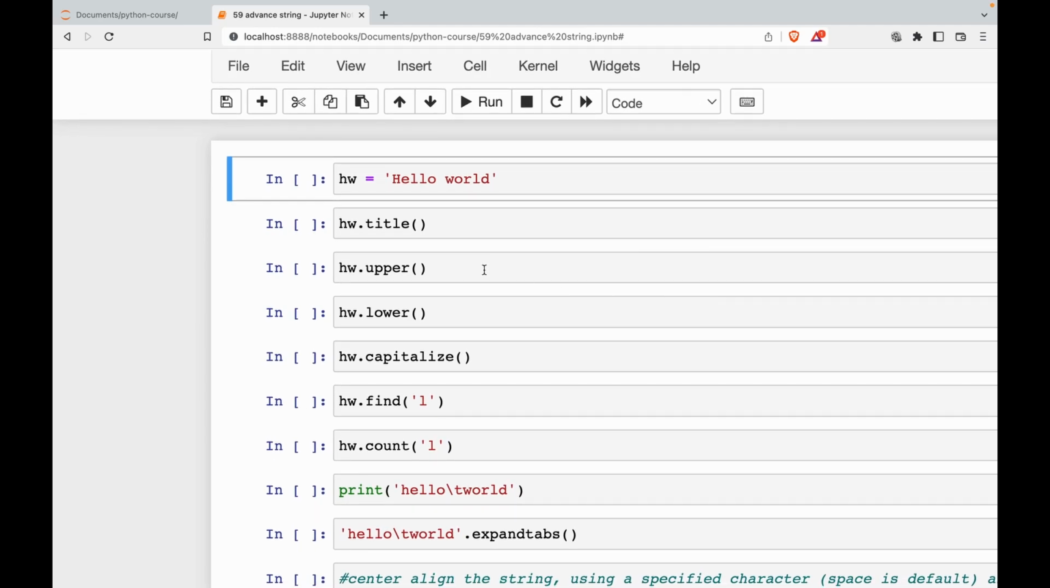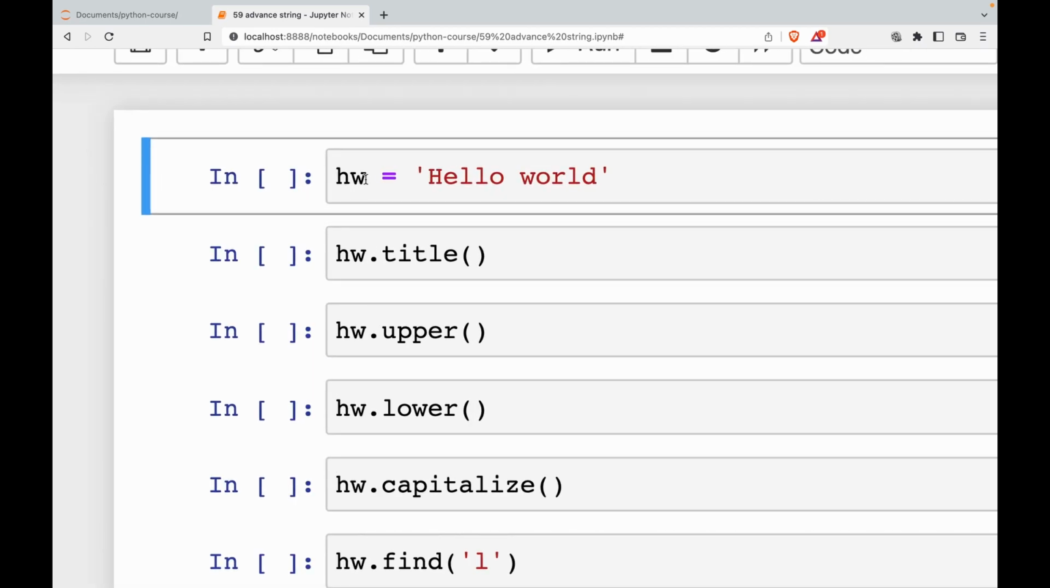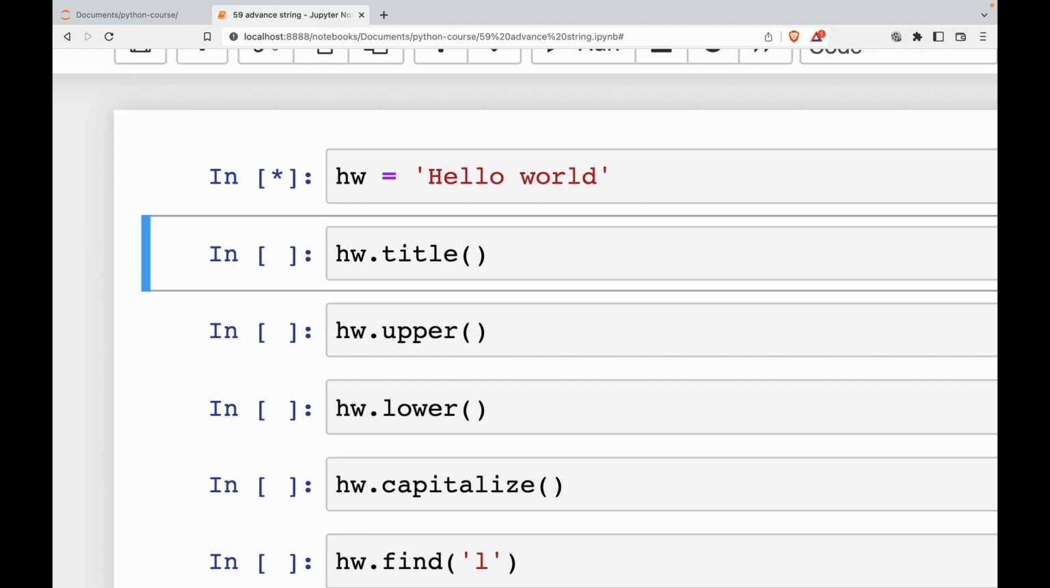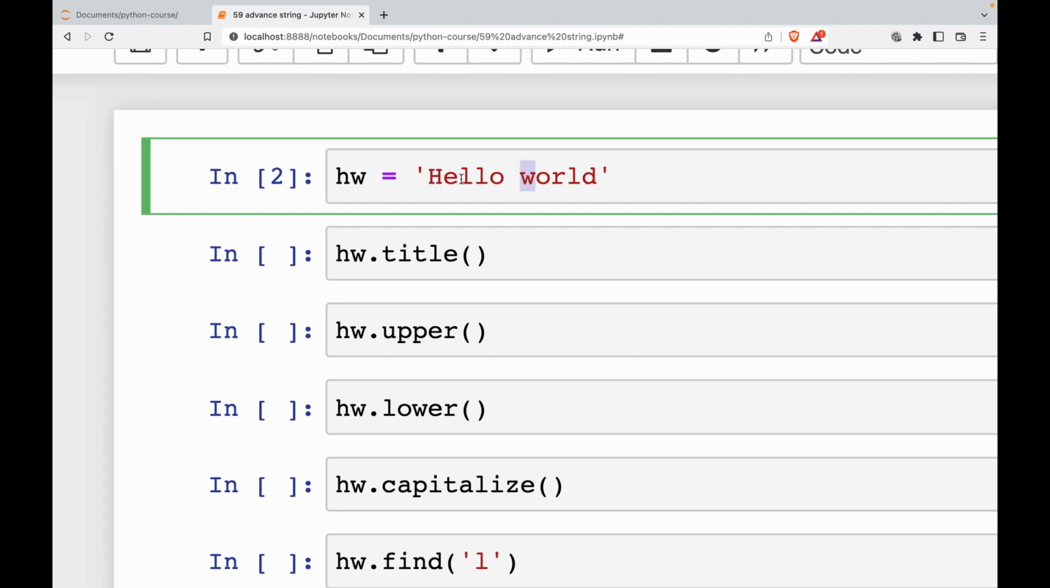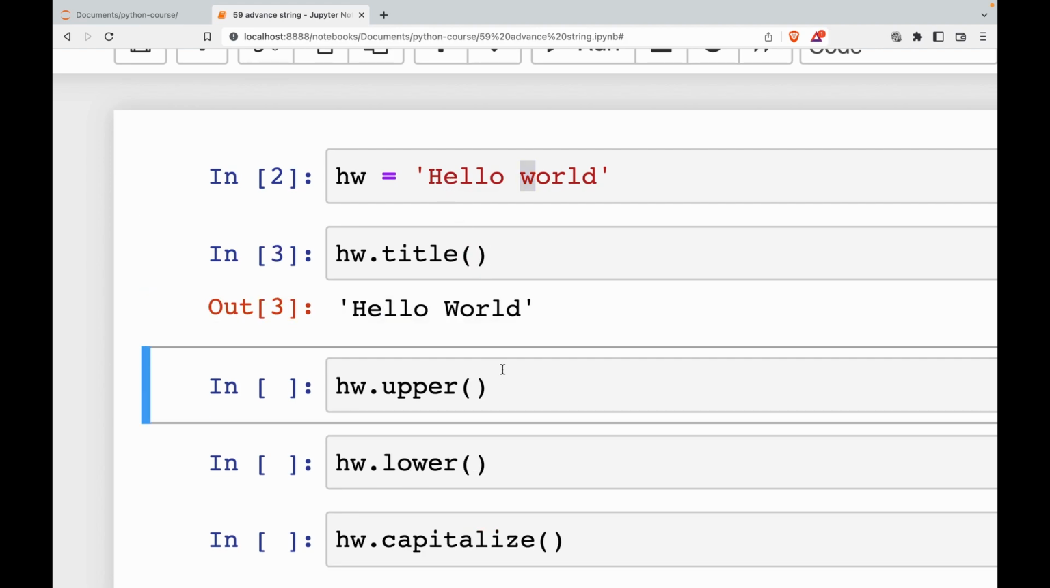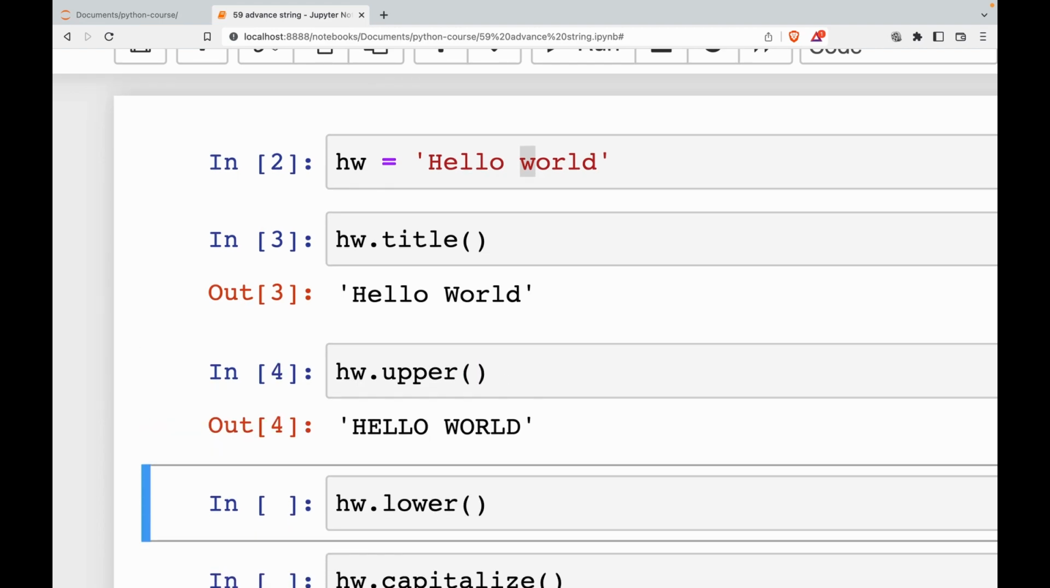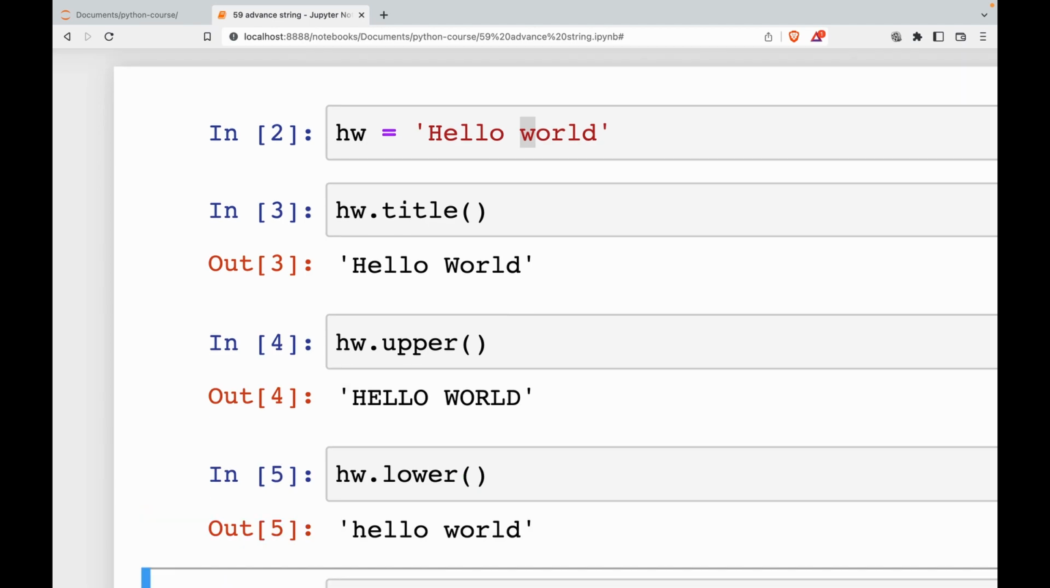In this part, we are going to talk about advanced strings. For example, we set h_stub equal to "hello world", and then we can use h_stub.title, which will capitalize the first character of each word. Then we use upper to make all the words uppercase. And we can also use .lower to make all the words lowercase.